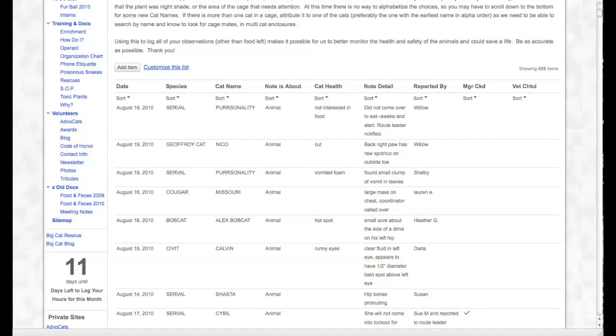After she's checked on the cat, then she will come in here and mark the item as checked. Same thing with the manager. As she goes out and checks on these things, she'll come back in and mark these as checked. And both of them can do that from their iPhone while they're checking on the cat. It's a little bit cumbersome to do it with your thumbs, so they often will wait until they get back into the office or have a few minutes to update the charts.